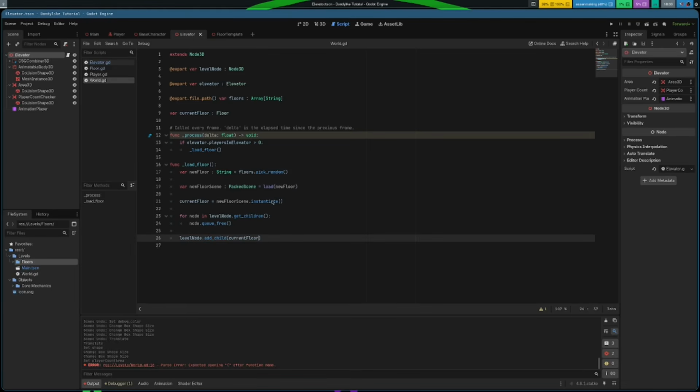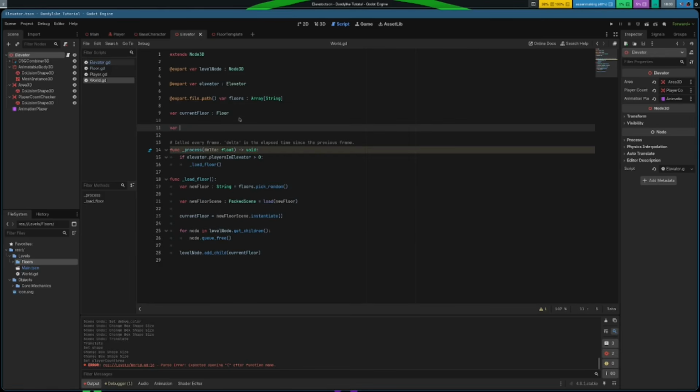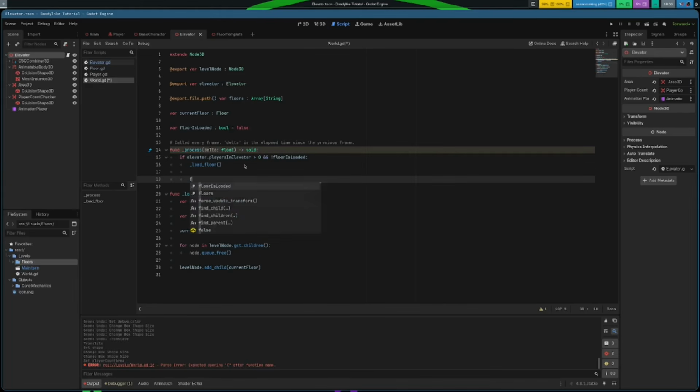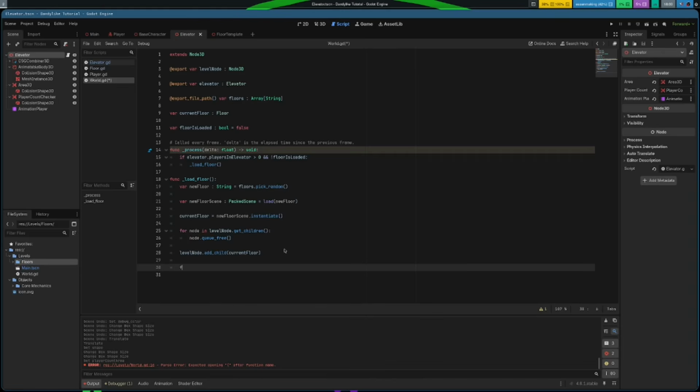Then let's also make it so that it doesn't load a new floor every single frame. So let's just do var floor_is_loaded: bool equals false. Then we want to do and not floor_is_loaded. And then let's do floor_is_loaded equals, actually no, floor_is_loaded equals true. Why did I do false?